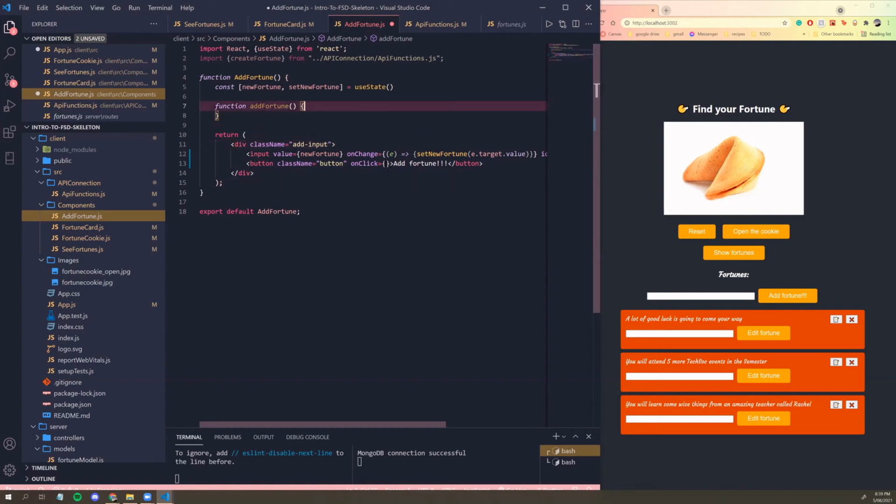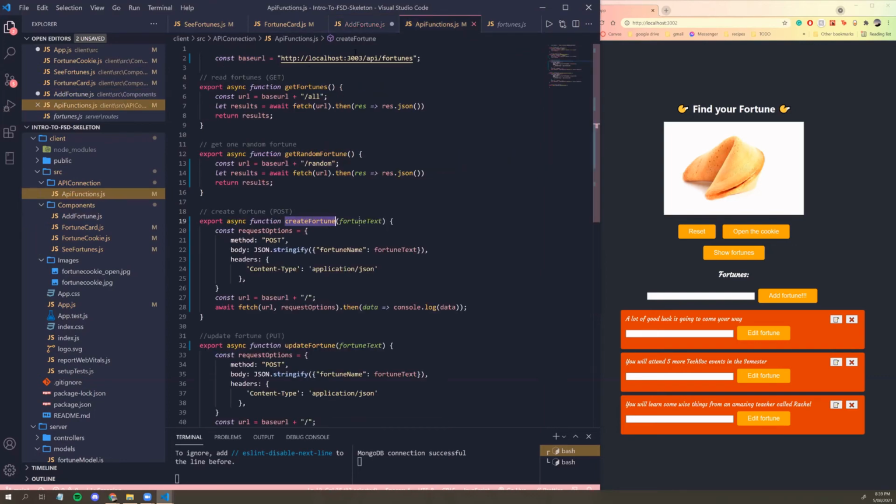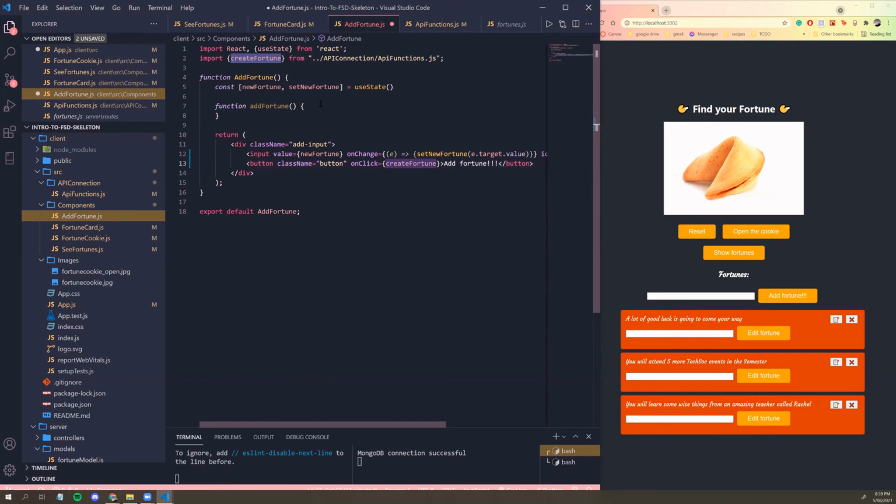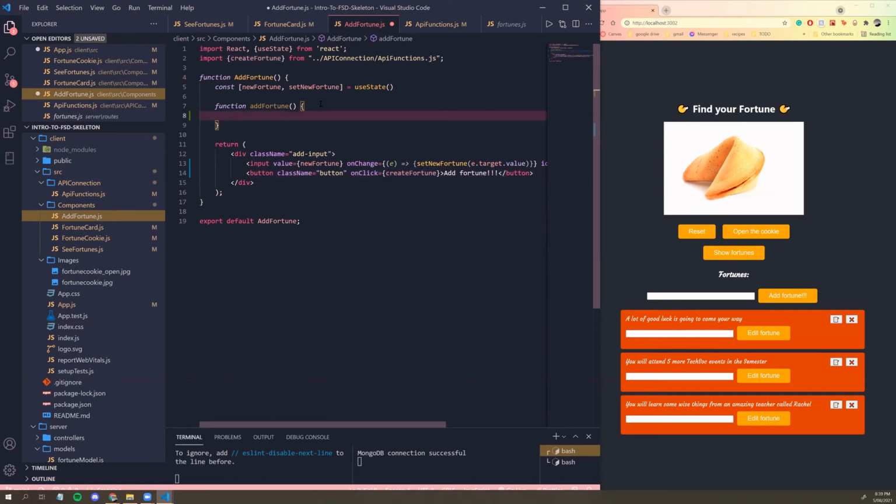So like I was saying before, you can't exactly just put create fortune in here, because in your API functions, it expects some text. So what we can do is separate that into a different function with the create fortune in there. And this is where we take the state that's been changing this entire time we're typing into that input box. And that's when it'll actually run that function from the API functions file. So instead of create fortune, we'll give it the add fortune function to run later whenever that button's clicked.